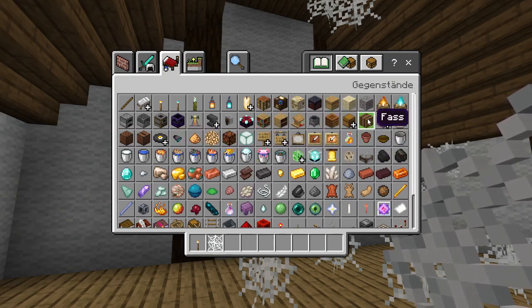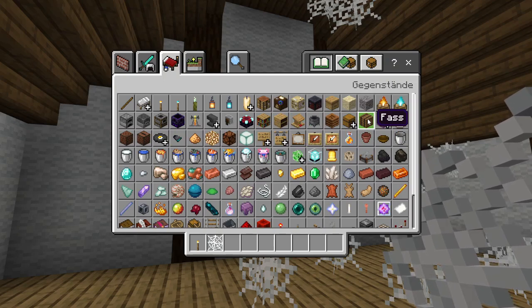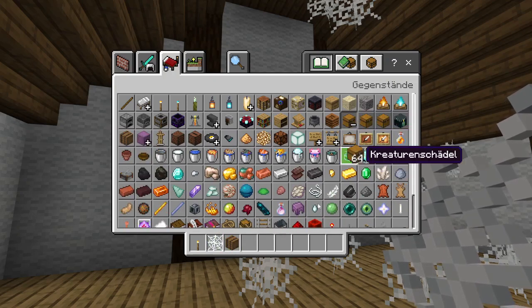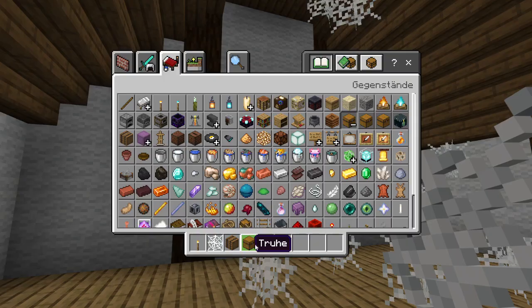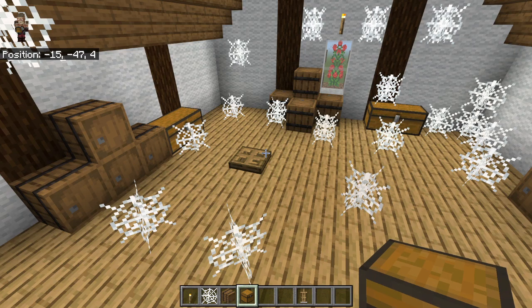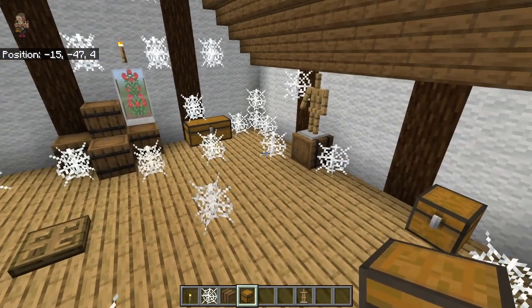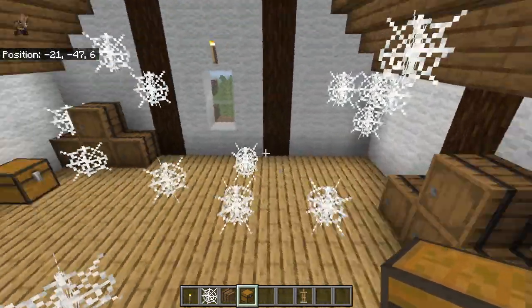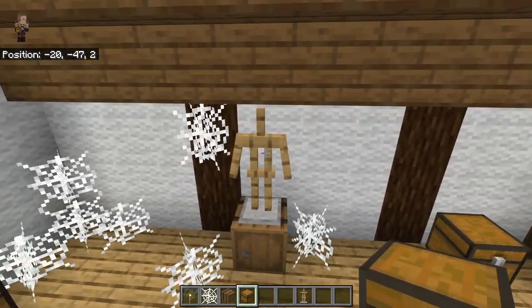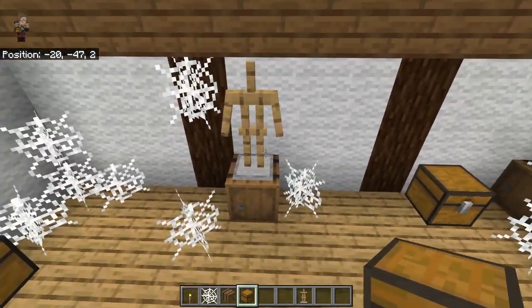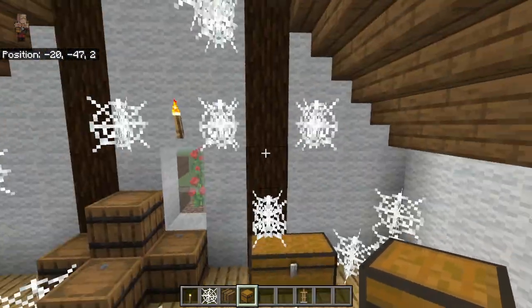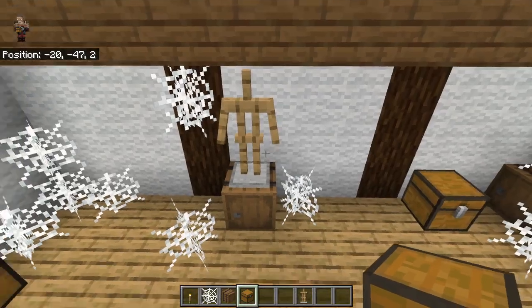Now I will decorate the roof level even further by using barrels and chests. That's the result of my decoration trip. I also placed some additional cobwebs and an armor stand. So yes, in my opinion, it's a good looking roof level.